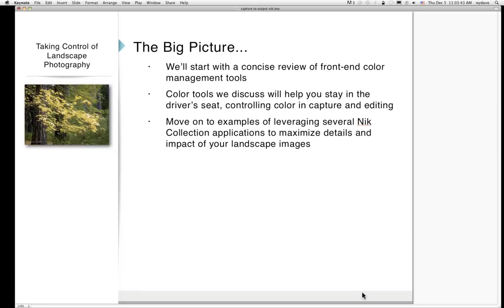So what we're trying to do is get you started off on the right foot. We're going to talk about getting it right in the camera. We're going to talk a little bit about getting it right on screen, and then I'm going to hand off to Dan and talk about getting it right in the image editing phase.